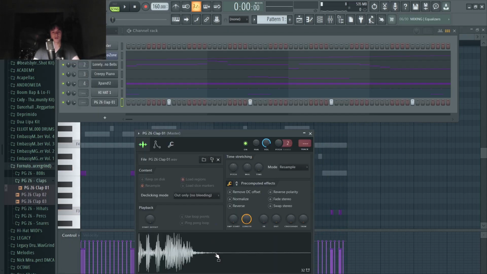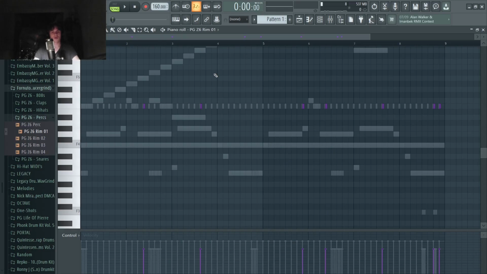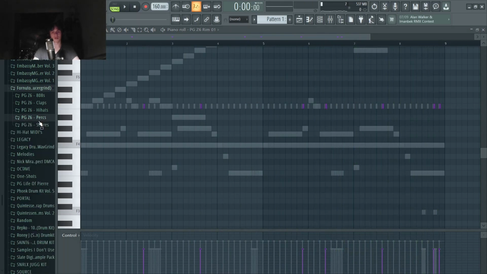Then we're going to add a clap. Then you can do a rim or a bounce snare. This is the pattern that I did. And again, you could also use a snare for that.